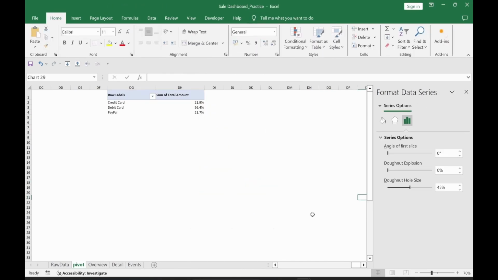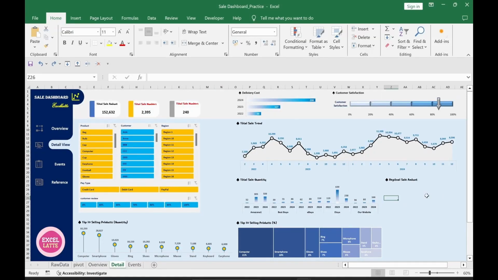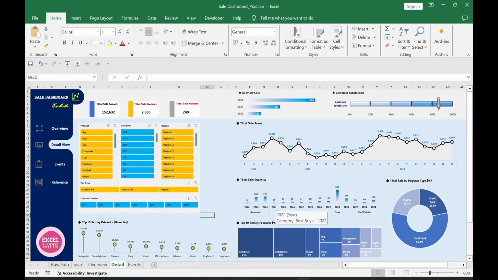Select Ctrl X, detail view, close it here, Ctrl B, change it like this one. Now we complete detail view as well. For the production dashboard, which is the same as overview, so I will skip that part.